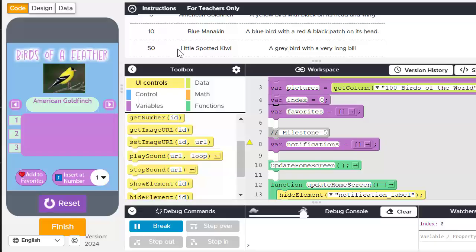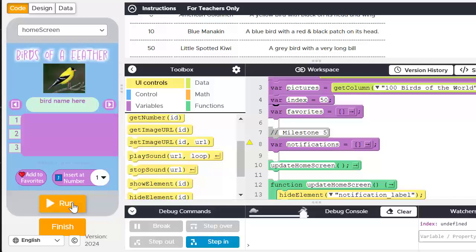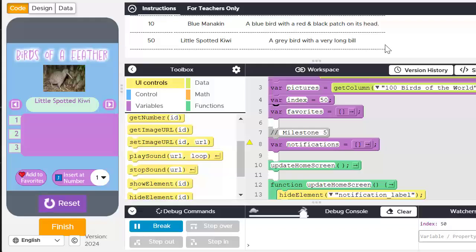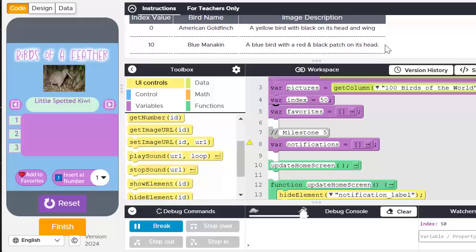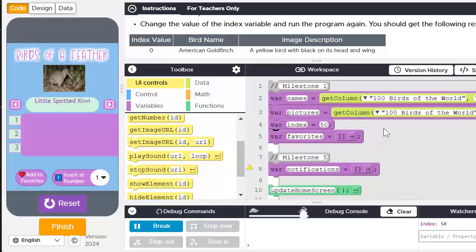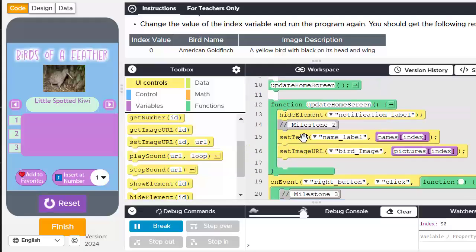We already did index 10. Let's do index 50, which should be the little spotted kiwi. So change to index 50 and reset and run. Little spotted kiwi, that works. So it looks like it's working. The only things we really did on this level were we added line 15 and line 16. And that makes sense because it says milestone 2 here. Alright, let's move on to the next level.